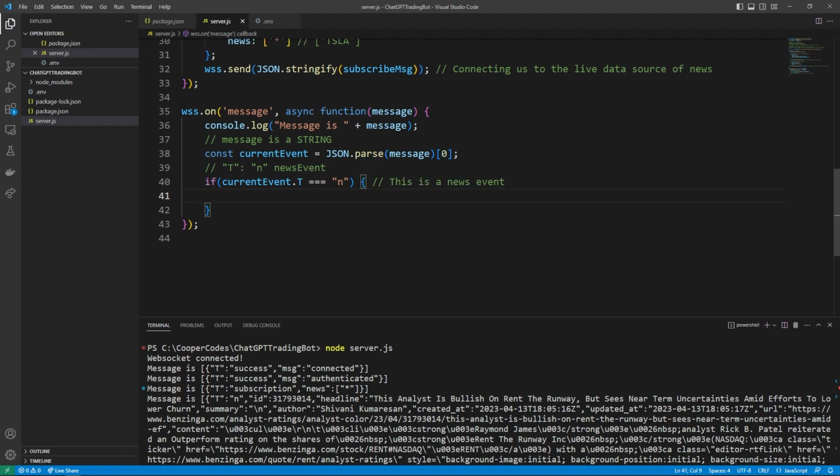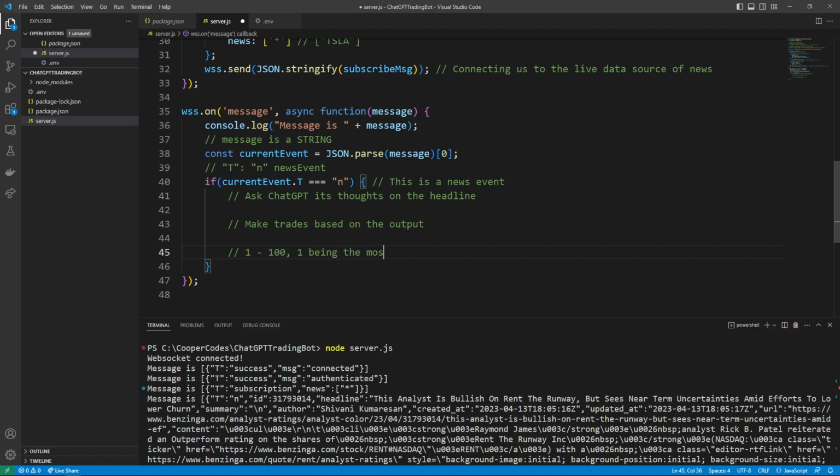So now I'm going to comment out the logic from here. First things first is we are going to ask ChatGPT its thoughts on the headline. And then we are going to make trades based on the output. In this specific video, what I'm going to do is ask for a score from 1 to 100, 1 being the most negative and 100 being the most positive impact on a company. So the logic for this video is going to be if the score is greater than or equal to 70, then buy the stock, which we're going to talk about how to do that exactly, of course. If the impact is less than or equal to 30, sell all of stock of a certain company.